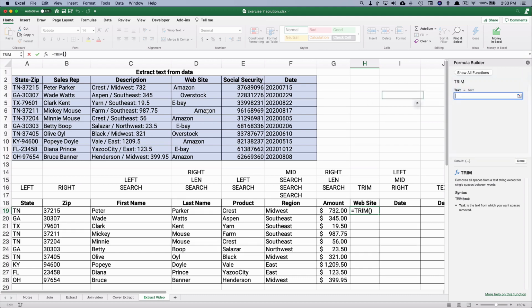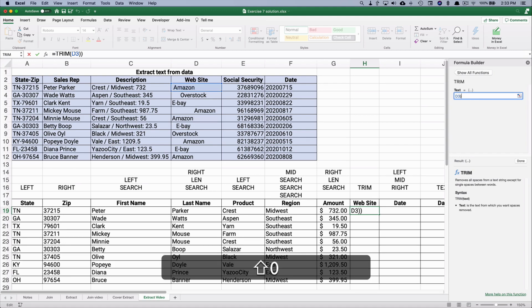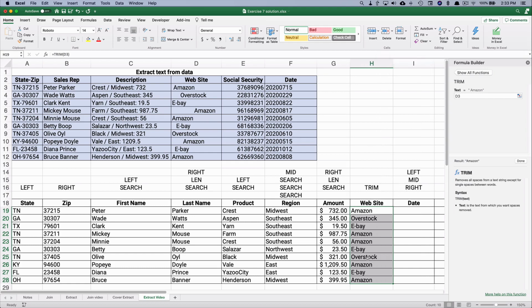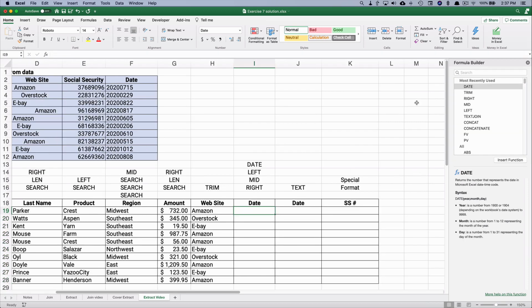So we'll trim, point to Amazon, and then we can just copy this down. And now we have clean data. We've cleaned the data of all those extra spaces, and they're going to align correctly. So something was going on. We had just extra spaces, and it caused a problem in Excel.